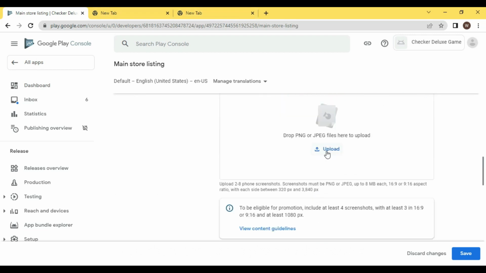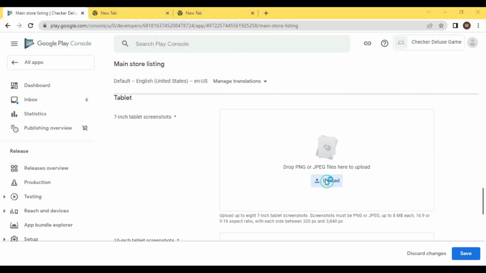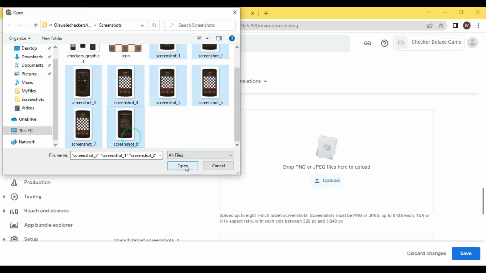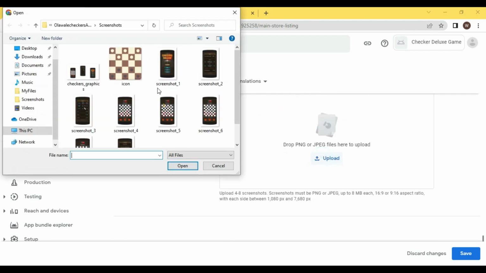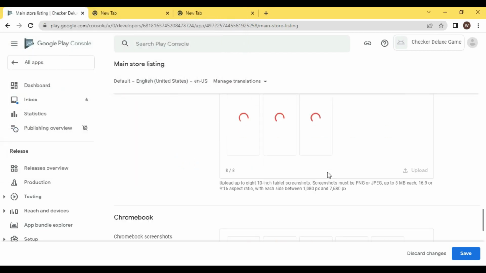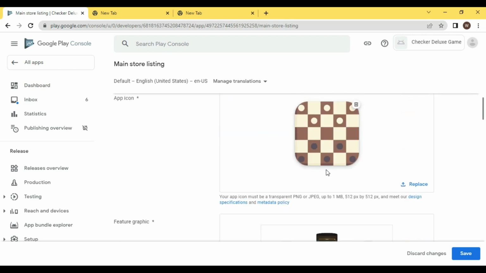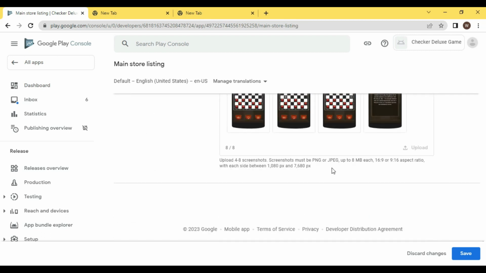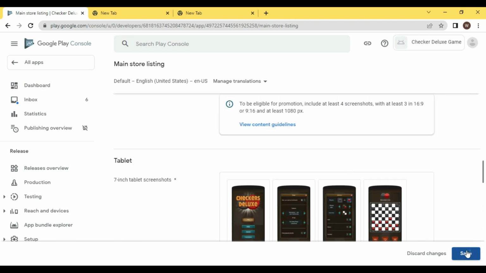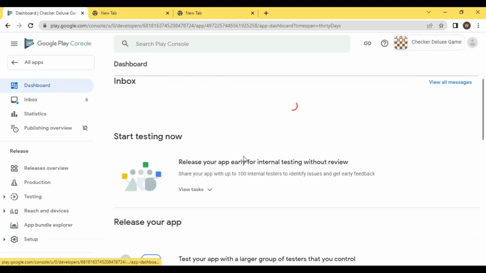So the next thing is the screenshots. So I have all my screenshots here. You need to create a very good screenshot so that it can be so attractive to the users when they see your app so that they can download your app. So let's wait for the screenshot to finish uploading. I think they are done. So you click on save. So you go back to the dashboard again.